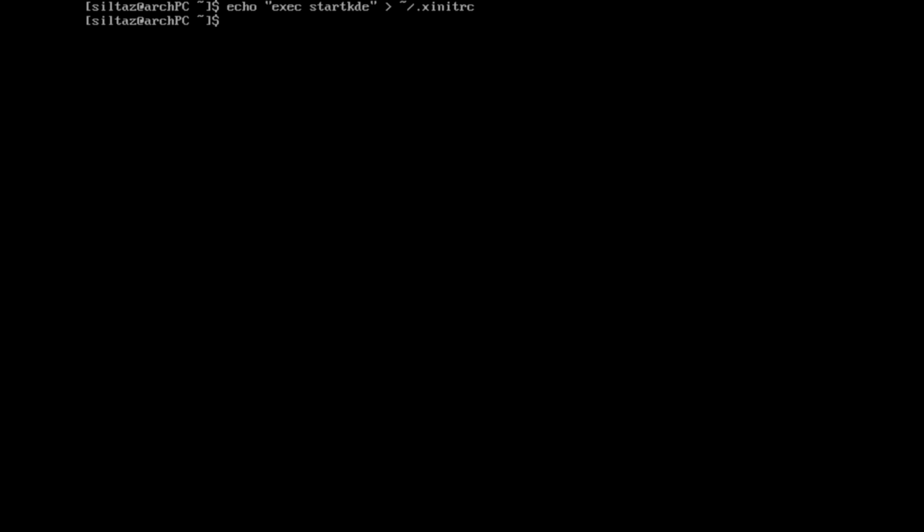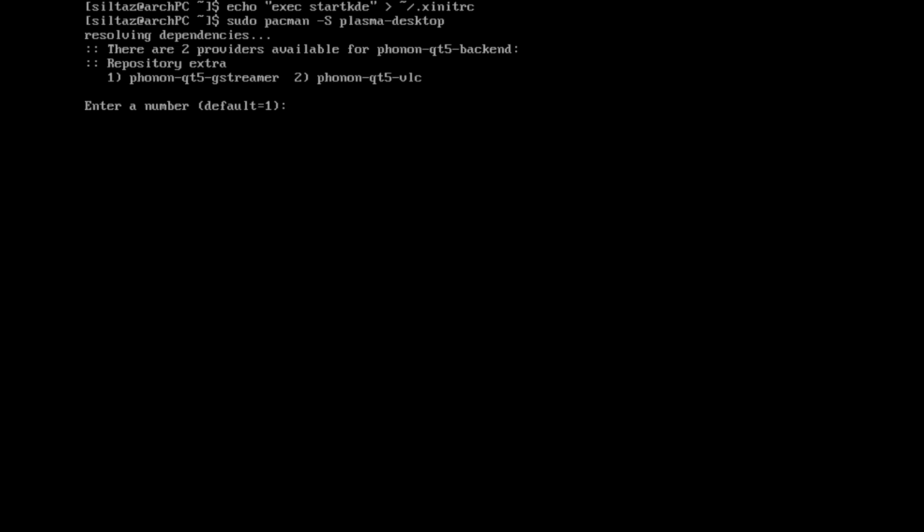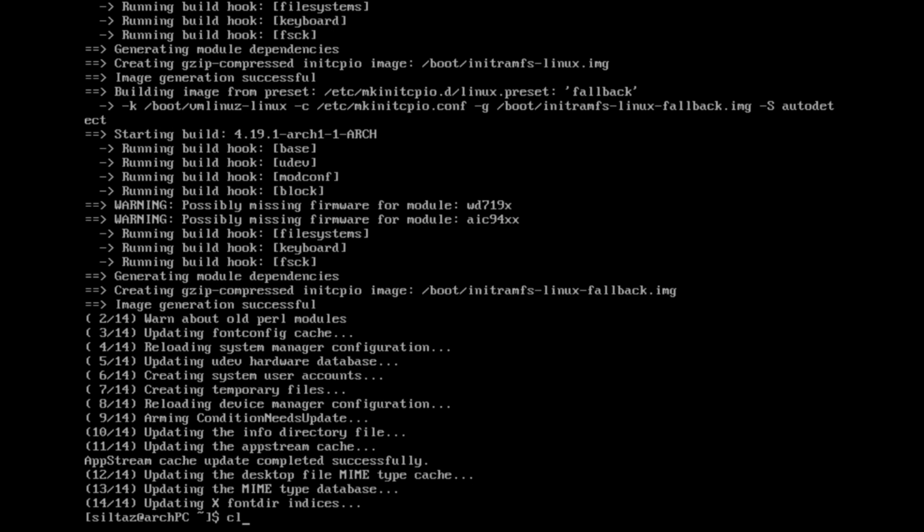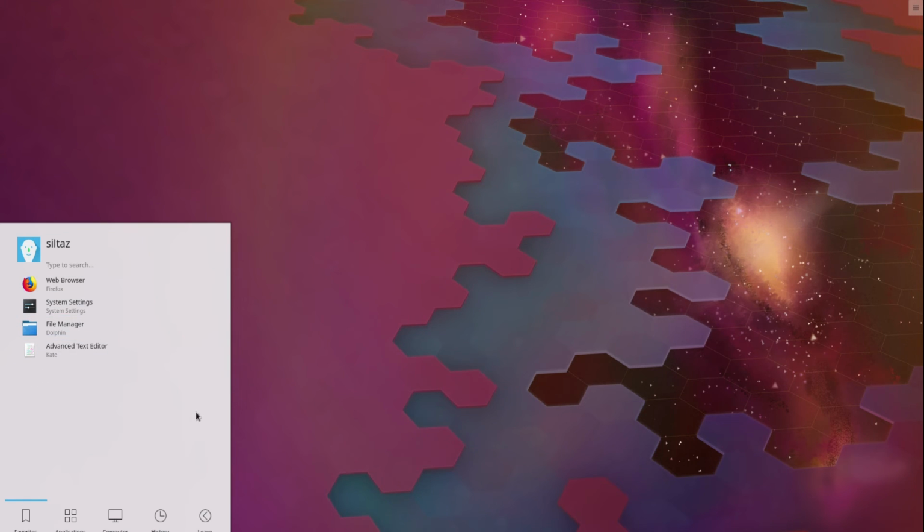Now let's install the Plasma desktop environment. Type sudo pacman -S plasma-desktop. Go with defaults, press enter. Before entering into GUI, let's install some basic programs. Type sudo pacman -S konsole dolphin firefox kate. Now it's time to switch to GUI mode. To do this, type startx. And congratulations, you have successfully installed Arch Linux on your own.